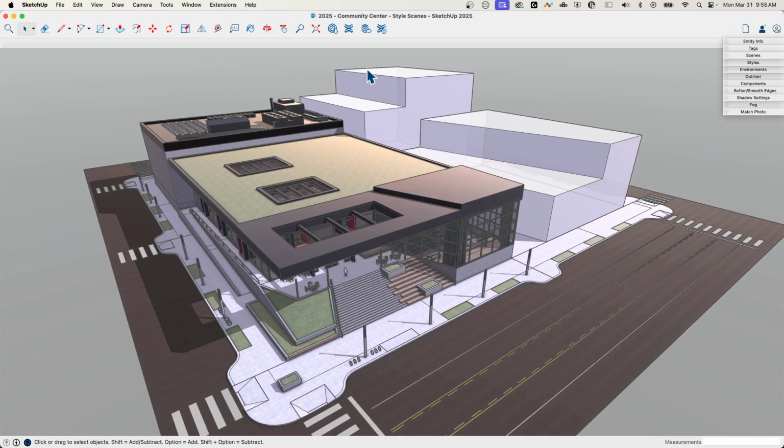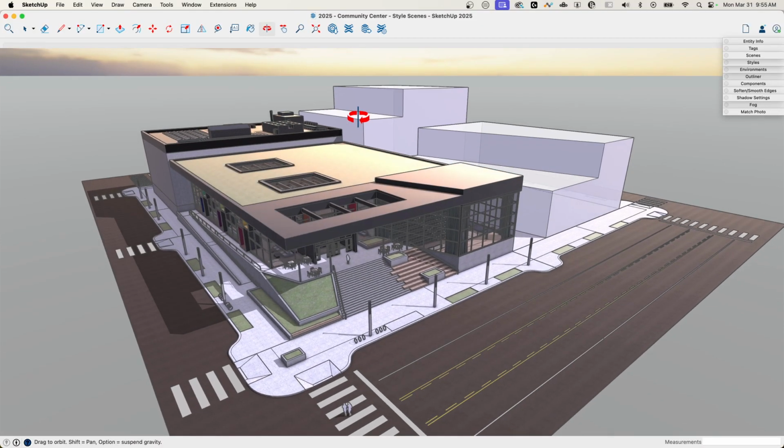I should point out, I'm in 2025, which is the most performant version of SketchUp ever. So this is much better than it's ever been before. But once I start getting a big model, it can slow things down. Not just that, but beautiful as this is, the materials, the shadows, all that, sometimes that stuff can actually get in the way as I model.